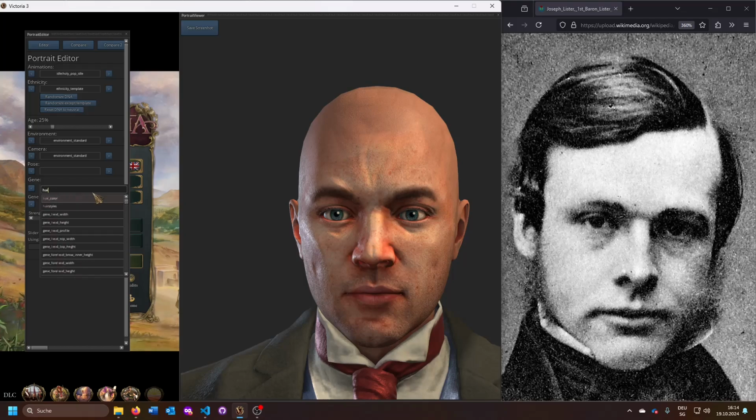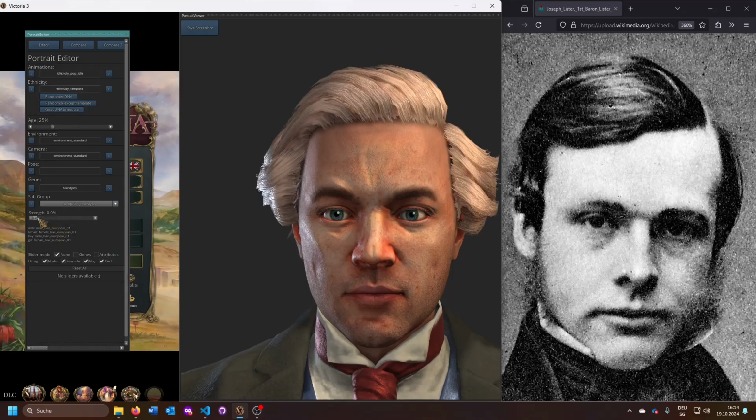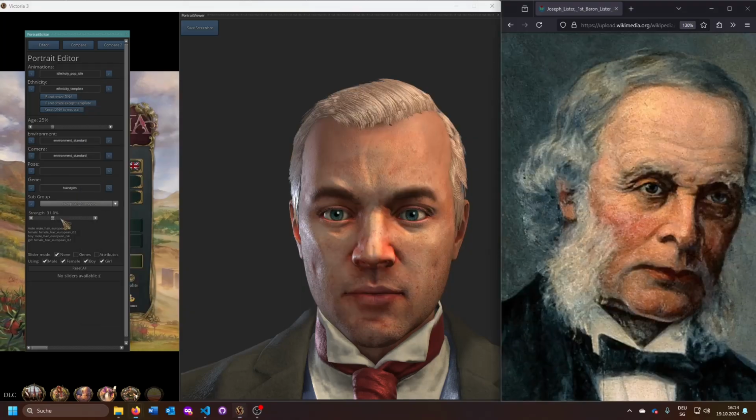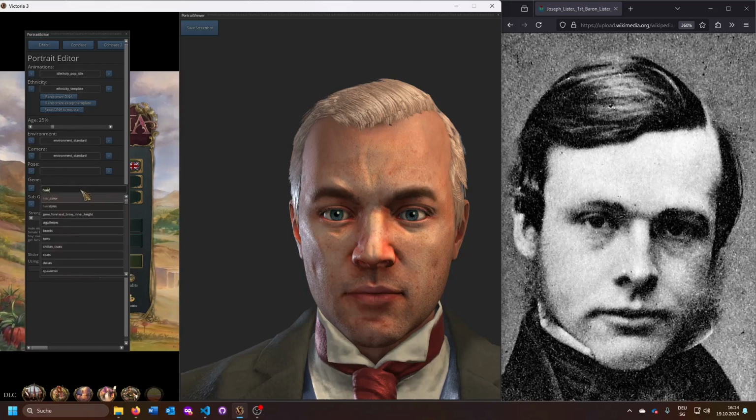Now for the hair color, first I want hairstyles, and there are not a lot of options, so I just take the one that is closest, and I take a look real quick at his old picture. Yeah, I think I will just take this one because it's kind of similar. And then I have to do the hair color.